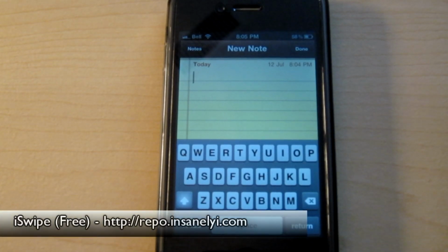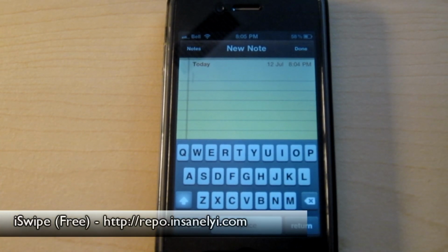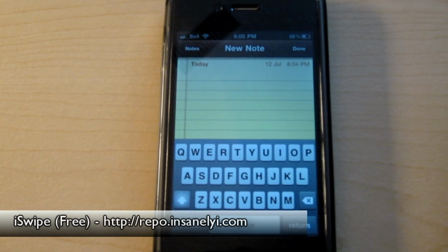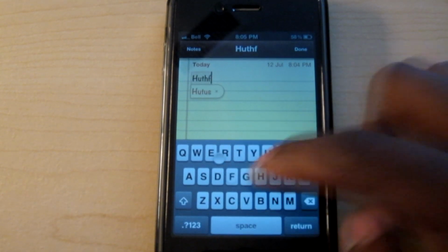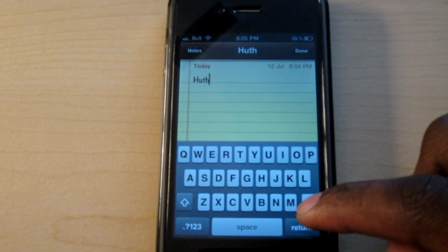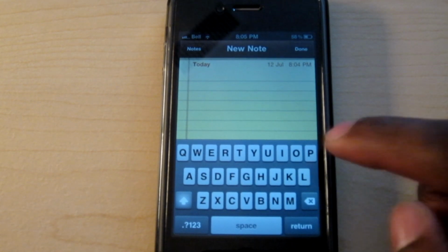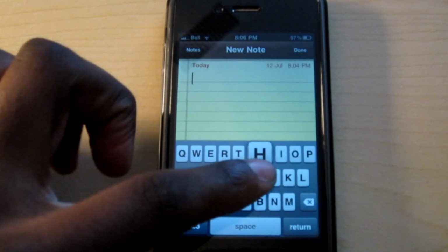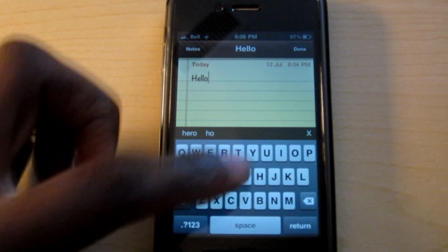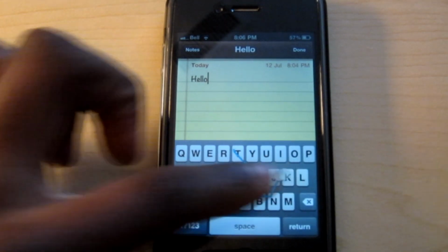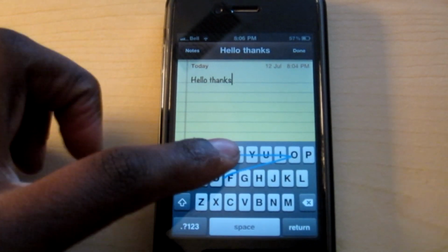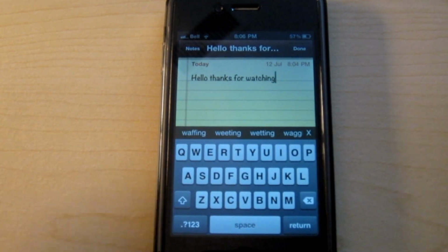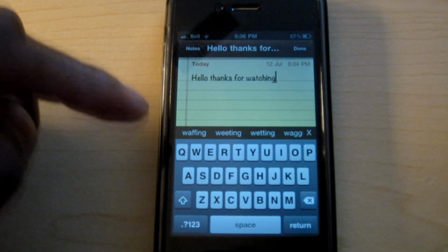So the first application I've got for you guys today is called iSwipe. What iSwipe is going to allow you to do is change the way you type on your iPhone or iDevice. So basically, instead of just using the regular keys and touching to type, what you would do is just hold on to any key and drag your finger across. So let's make a sentence here. Let's just keep it simple. Hello. Thanks for watching.